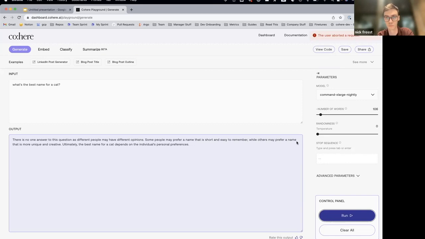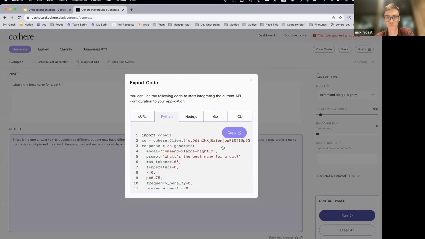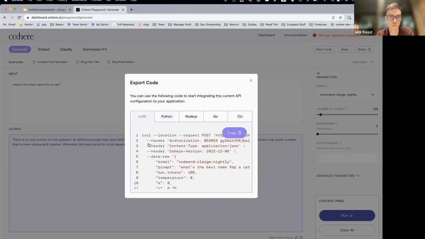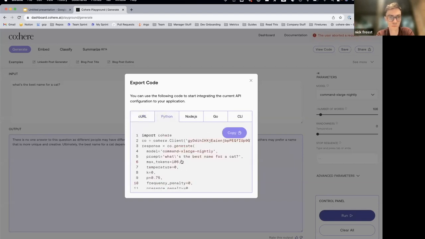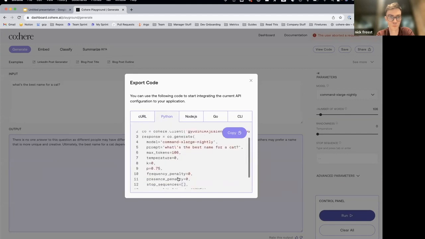Okay, cool. So now we kind of figured out our ideal prompt. What's the best name for a cat? Actually, is this the ideal prompt? Probably. Let's say it is the ideal prompt. How do we plug this into our application? Well, right here on the top right, there's this view code button. And if you click it, it's going to give you a code snippet. We have language-specific libraries. We have one for Python, for Node, for Go. You can also just hit it like a regular HTTP request.